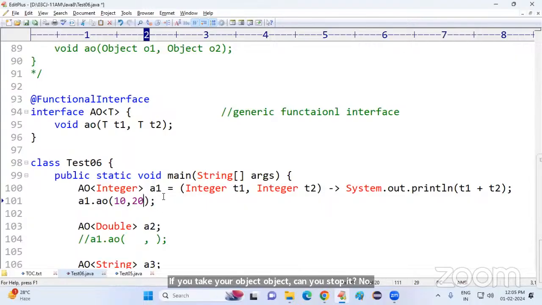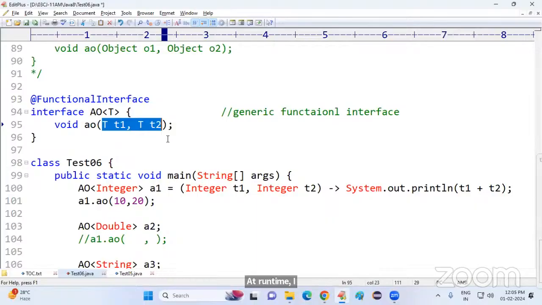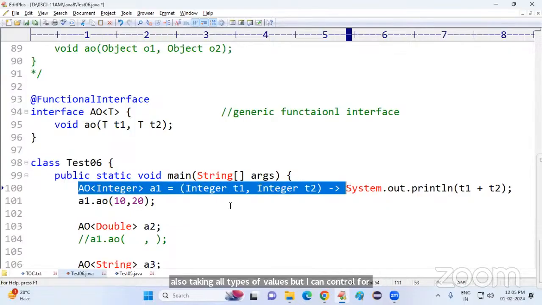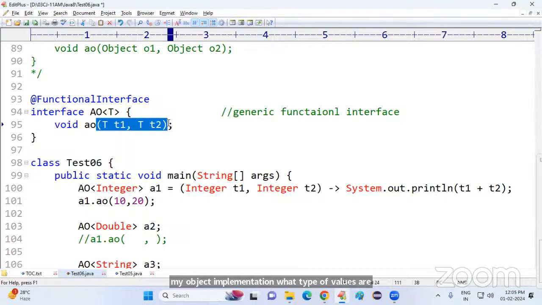What is the difference between generic and object? If you take object as a parameter, it takes all types of values. At runtime, I cannot control what to pass and what not to pass with my object implementation. With generic, it is also taking all types of values, but I can control for my object implementation what types of values are allowed and not allowed. For object, it is fixed, static. With generic, fixed or dynamic? Dynamic. Is it clear?